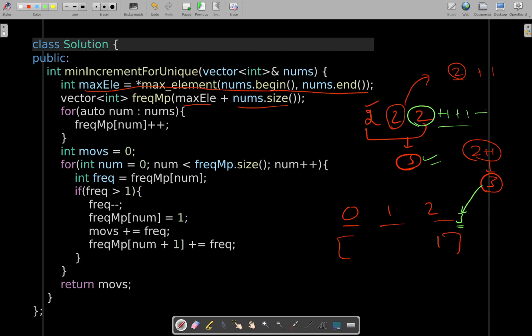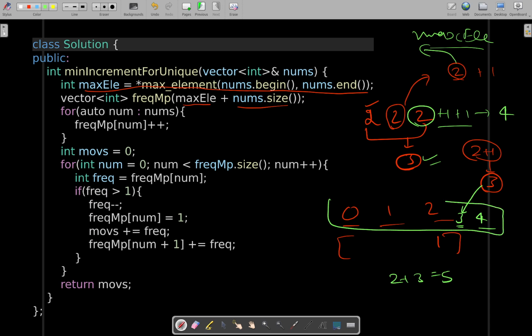So 2 moves here, so it will become 4. So 3 and 4 entries are missing. So that is why the maximum element value was 2, and the size of the array was 3. So the overall size of the frequency map should have been 5. 2 plus 3 is equal to 5. So this will be a 5 size array, and since zero based indexing is there, these will be sufficient indices to represent everything. So that's why we have taken this value, maximum element plus nums size.